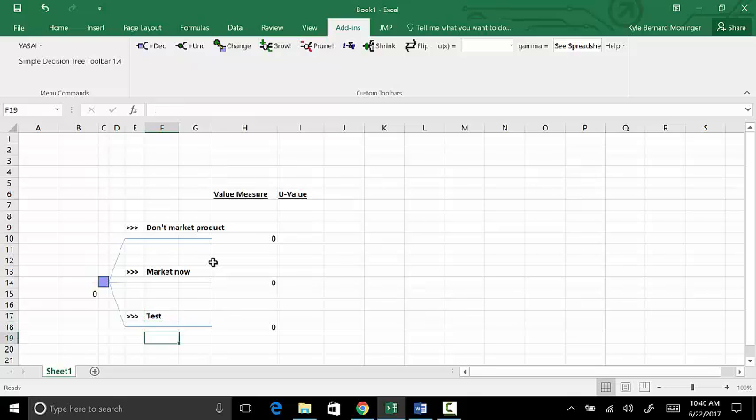If I test, it costs $5,000. Remember, I put the monetary values below. If I don't market the product, it's 0. I'm finished. If I market the product now, events happen. Remember, we always have square, circle, square, circle. So there's this event node button, or uncertainty. Go ahead and click that.